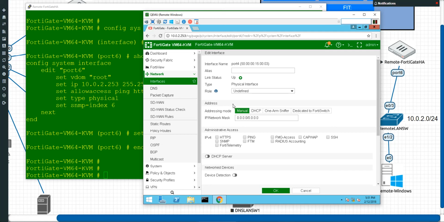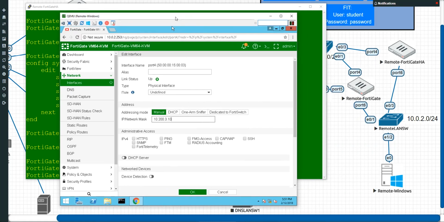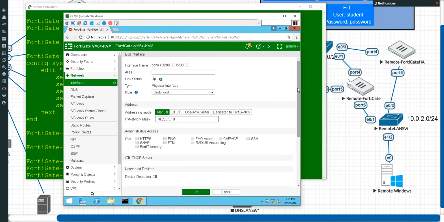But yeah, anyway, I'm not going to name these aliases or anything, but I am going to give it a 10.200.3. Whatever. Let's do a 10 here. The main FortiGate, by the way, has a 10.200.3.1 IP address on port 4. So we're just putting it on the same subnet. All right. That is a /24. Okay.